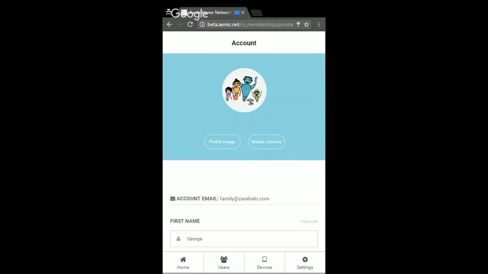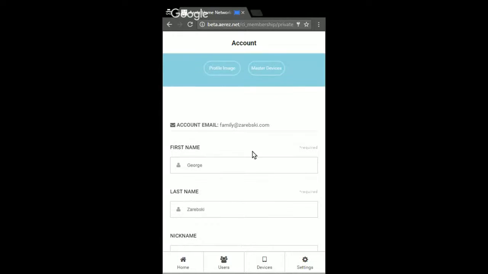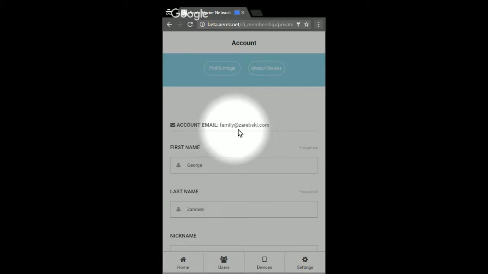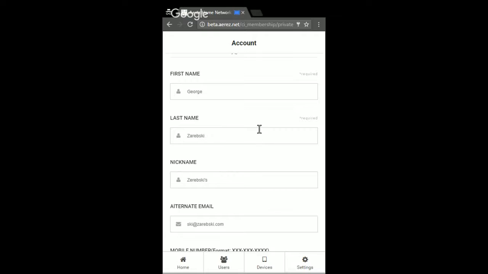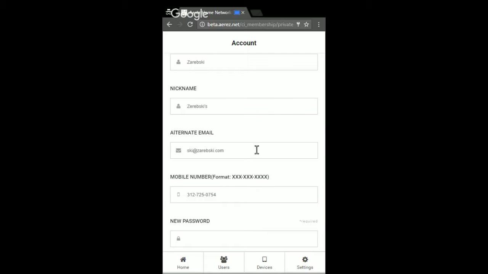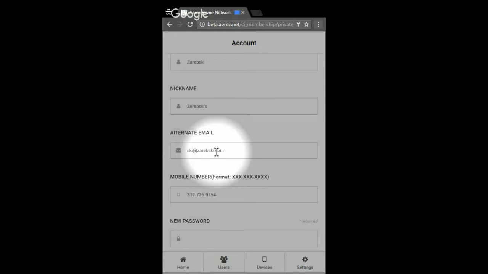And right now you will see the account email. So that is the email that we've tied to this account. And so if you get notifications from us, that is the email that you're going to get notifications to. And then you can play around with adding first name, last name, a nickname. We also do have a spot for an alternate email, and we're not currently using that, but in the future we'll have a setting so that you can turn on notifications to that as well.